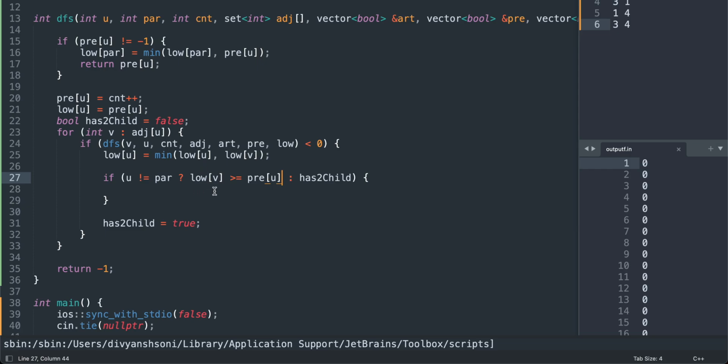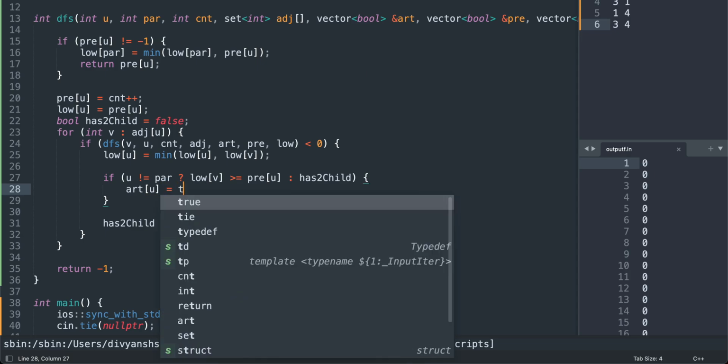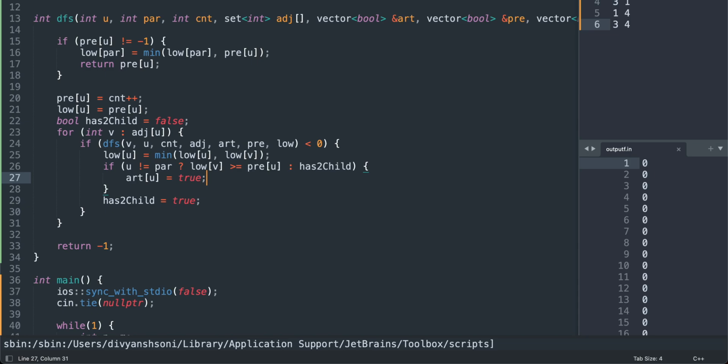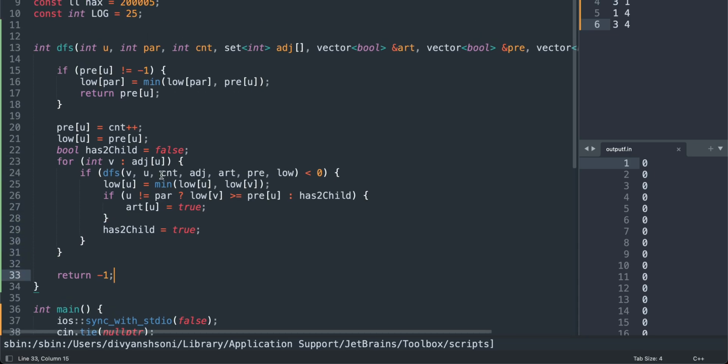But if I'm doing it the second time, then if I'm doing it the first time, has2Child will become true. That means at least it is the second child. Yeah, it is the parent. That means articulation point of u can be marked as true. After this I think it should work.